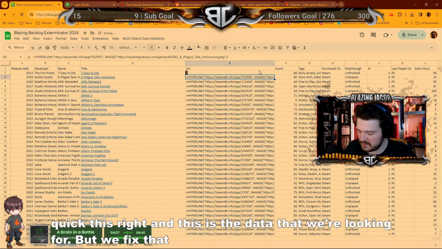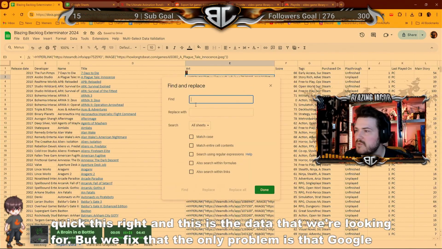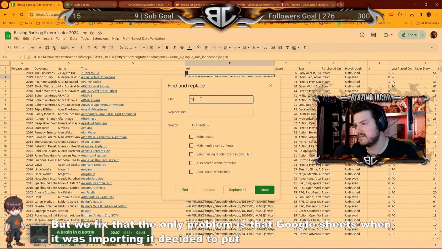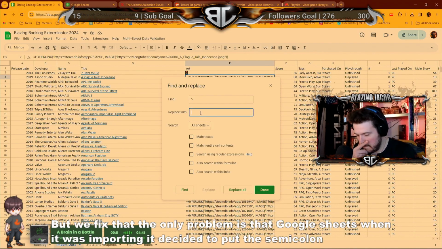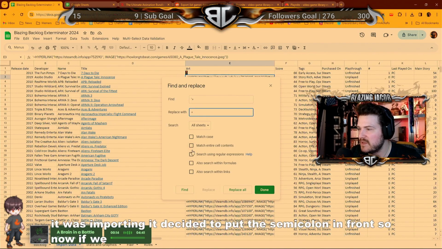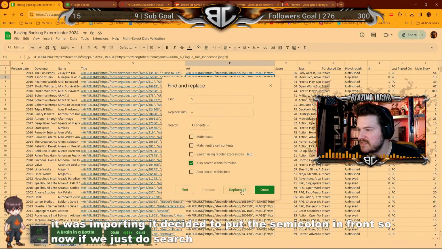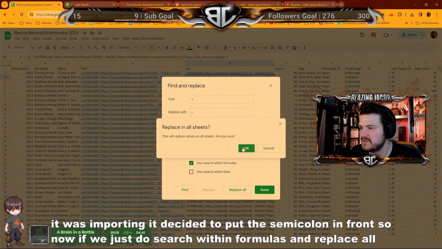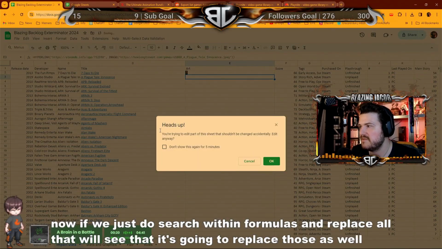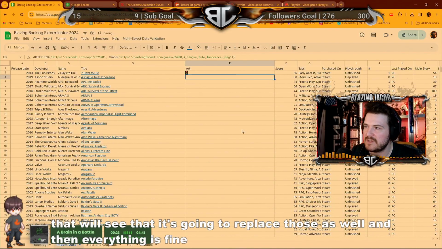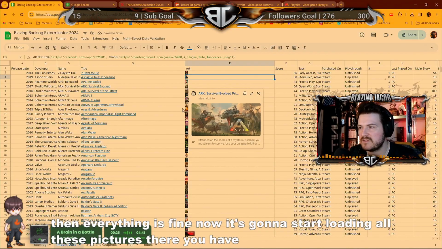But we fixed that. The only problem is that Google Sheets, when it was importing, decided to put the semicolon in front. So now if we just do search within formulas and replace all, we'll see that it's going to replace those as well. And then everything is fine. Now it's going to start loading all of these pictures. There you have all of your box art, right?